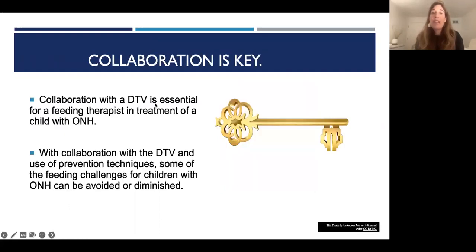So a child with ONH encounters challenges in the acquisition of feeding skills, as we've discussed. Collaboration with the DTV is essential for the child's feeding success, as the feeding therapist needs to understand the child's vision, including their depth perception, as well as the child's visual field.